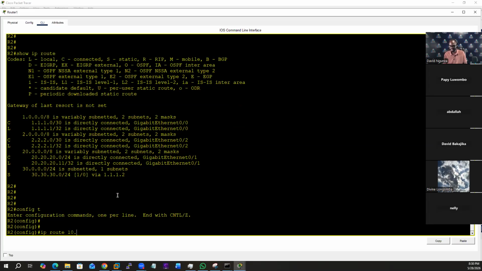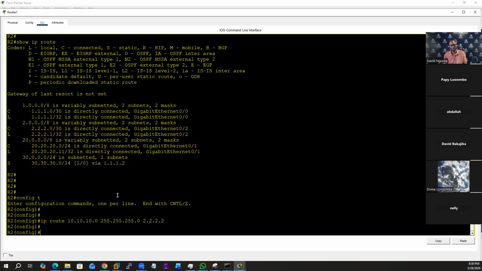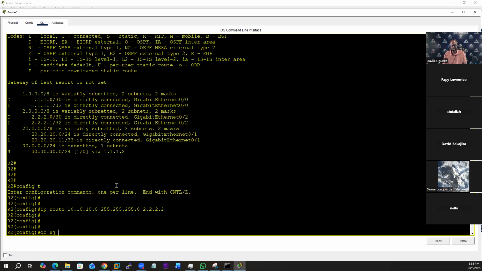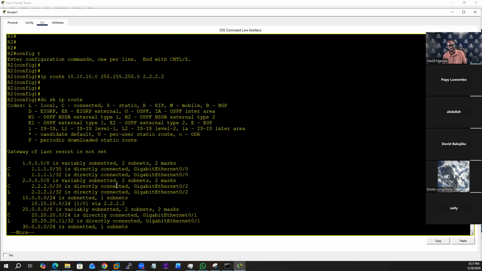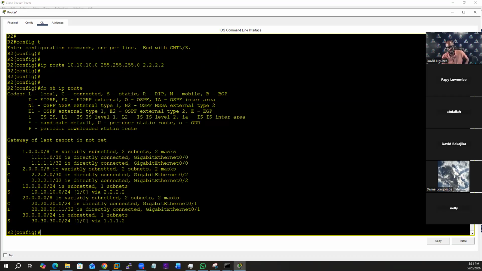ip route 10.10.10.0, and we put their subnet mask. And then 222.2. Did I miss something? No. Now do show ip route. Now we have a new S, right, guys? We have 222. Good.